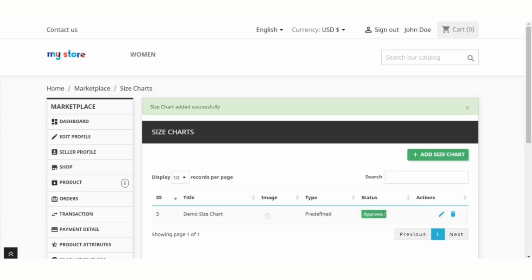If admin has enabled the automatic approval of size chart from the back office, then the size chart will be shown as approved. A seller can edit or delete the size chart from here. Now let's create a size chart using the custom attributes.